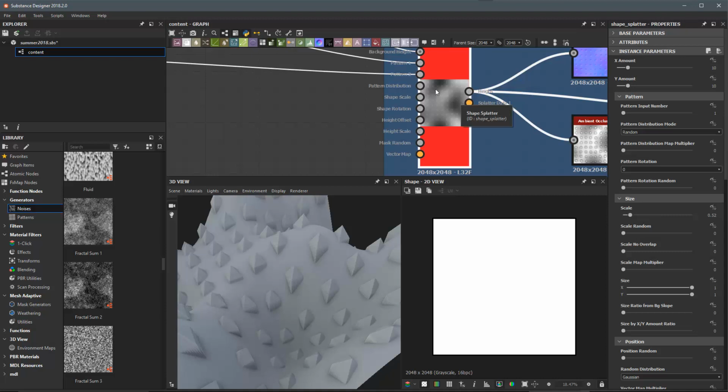For example, you have a distribution map. You could input a shape scale, shape rotation, mask random. You could use a vector map, and so on. And like I said, that works similar to how the tile sampler works. You also have the ability to set an X and Y amount. So this is basically going to dictate how many patterns are going to be replicated here within the node.